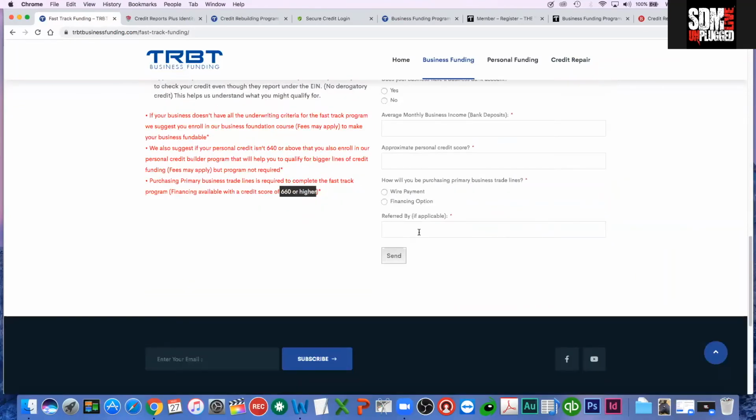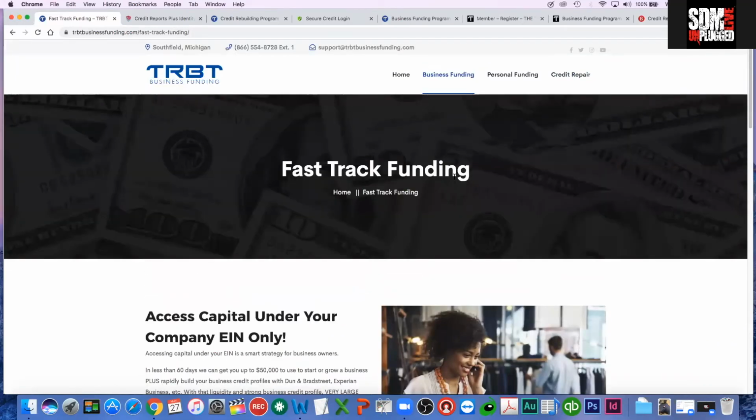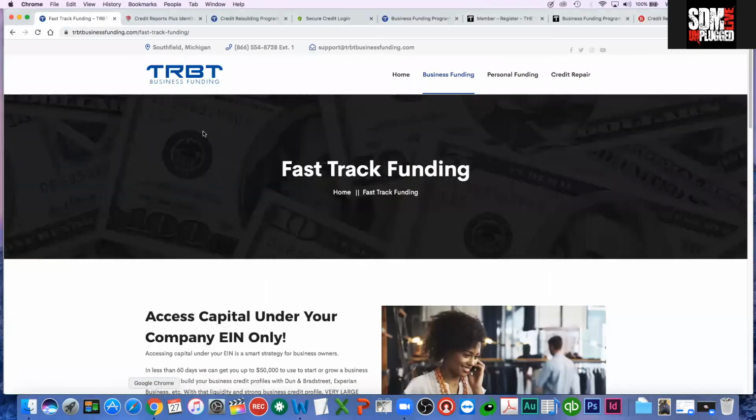and they come down here and they put sign. What it does is it takes them to a contract where they sign the contract. And once they sign the contract, it takes them to a page where they make the payment. So go back to the form, and right here it says once filling out the data from the form on the page, the client will be redirected to the business funding program contract to sign and date. So once they sign that contract, let's see. Once they sign the contract, the client will then be directed to another page where they make the payment for the business funding program. The page looks like this right here.